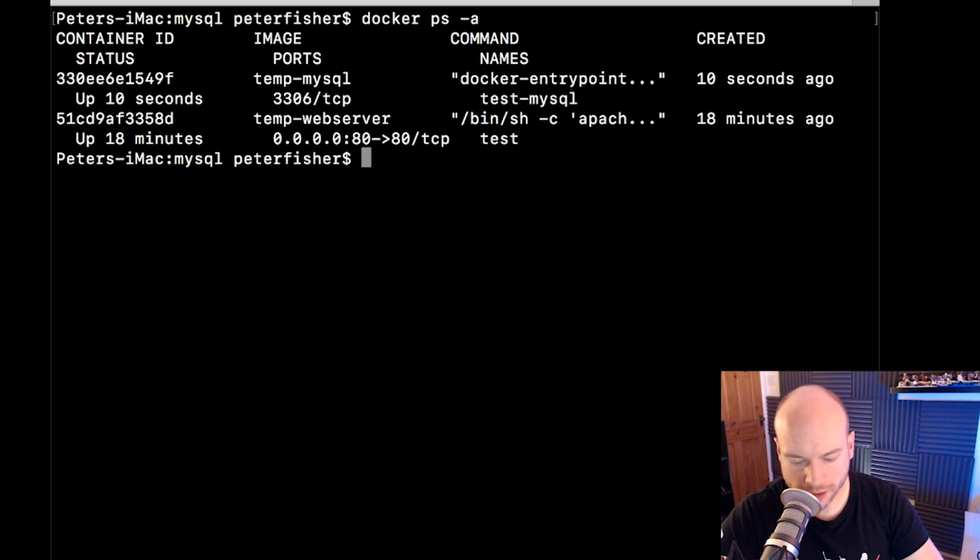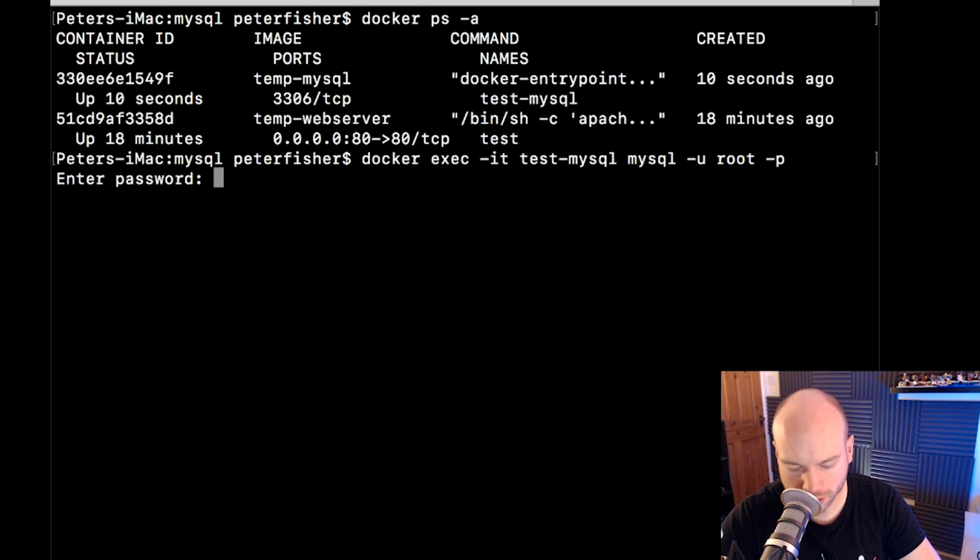Okay, so let's jump in. Let's do docker exec. Let's jump into this container and see if I can access it. I can never remember what I called this. This is test-mysql. I need to get better at naming these things. And we're going to go in as mysql, and we're going to give -u, which is the root, -p, and we gave the password of test.